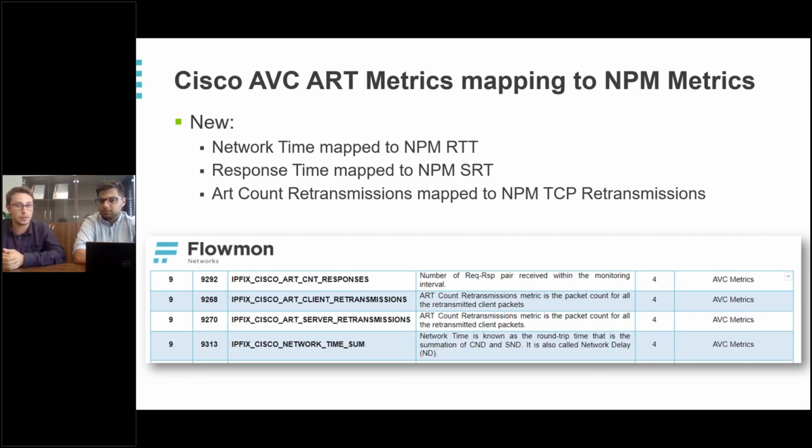So this is stuff that we've added for Flowmon 10.2, and we were able to support some fields already in the previous versions, but this time we are adding support for network time, response time, and number of retransmissions. So it should be fairly easy to deploy, and also obviously there's the cost efficiency of not buying probes and using the already standing infrastructure to provide the data.